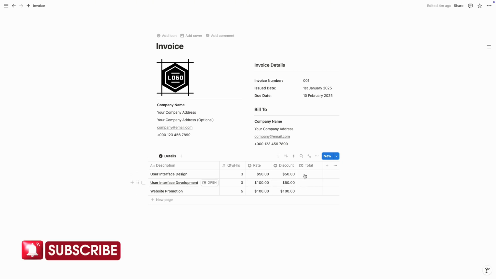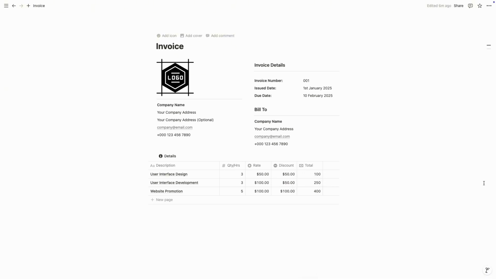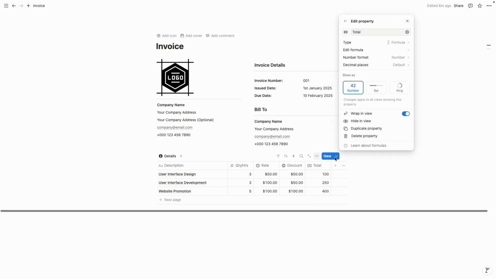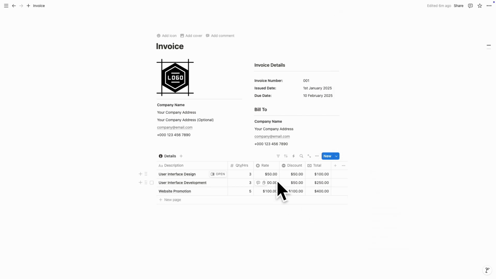But that doesn't mean anything without total calculation. So how we are going to calculate is simple, quantity or hours into rate. So quantity is space into rate property, and we are going to discount the amount from total rate. So discount, perfect, and save it. So 100 into 5 is total 500, and discount $100, so it's total $400. But where is the symbol? So click on total, edit property, number format, US dollar. Now it's a perfect system.